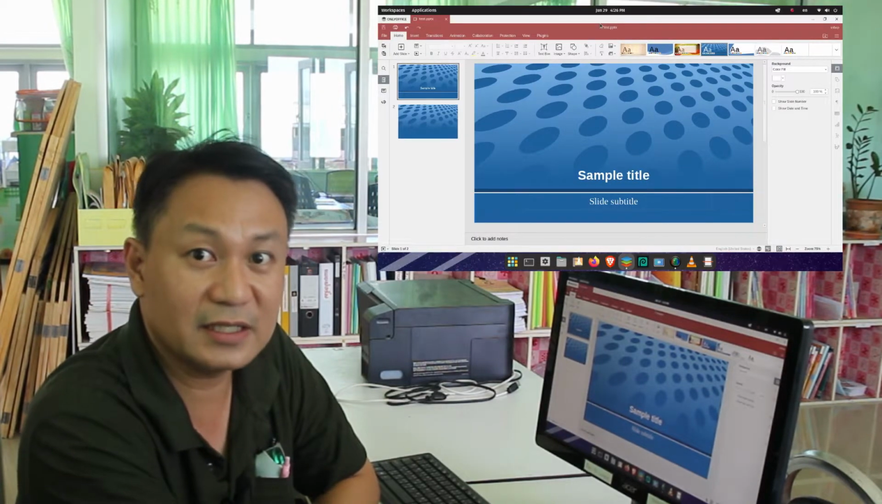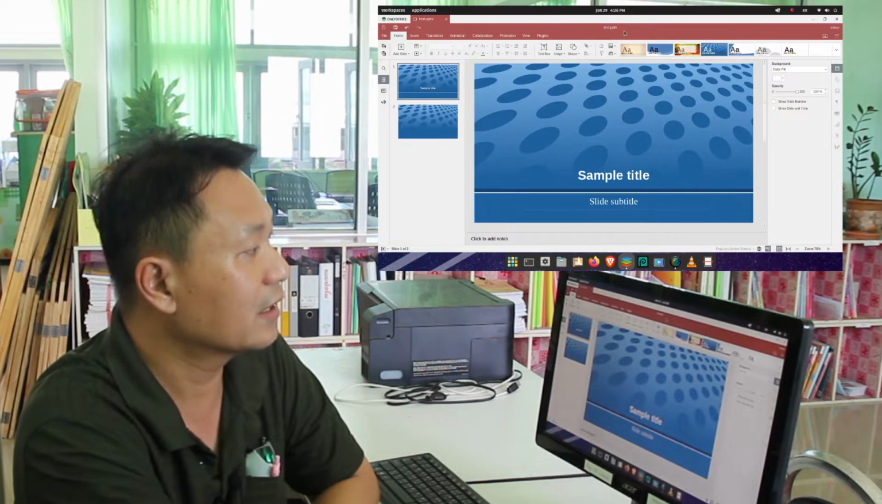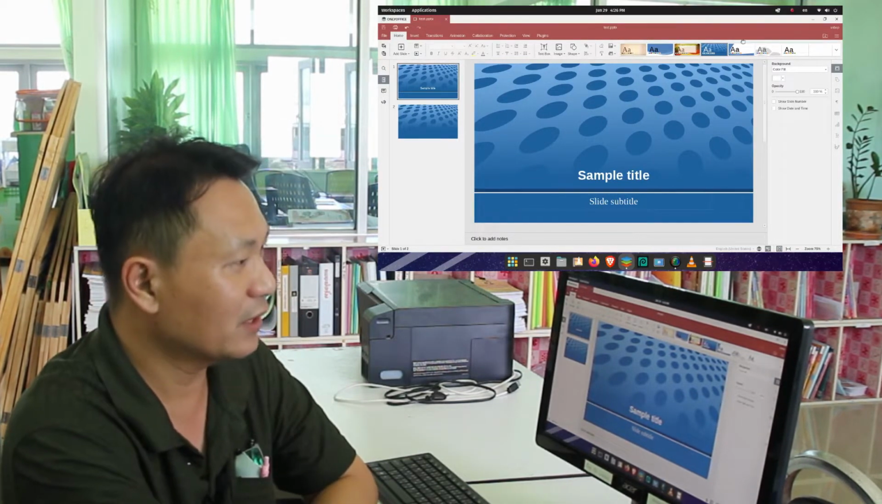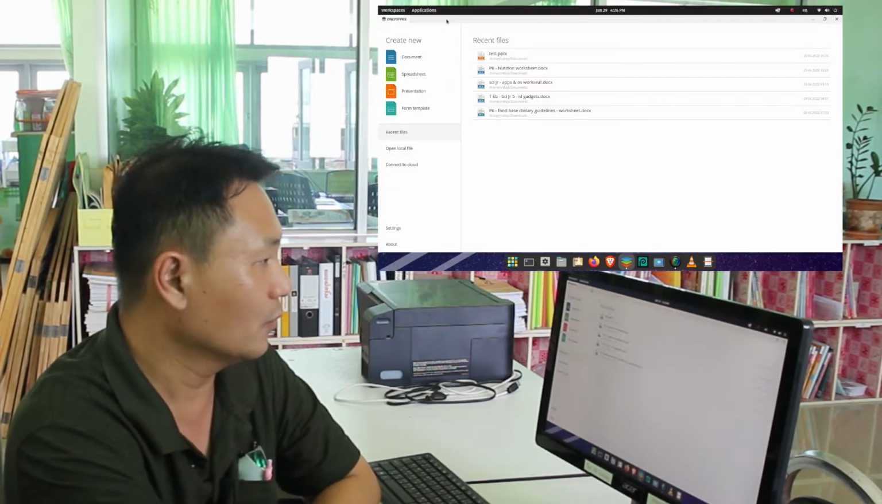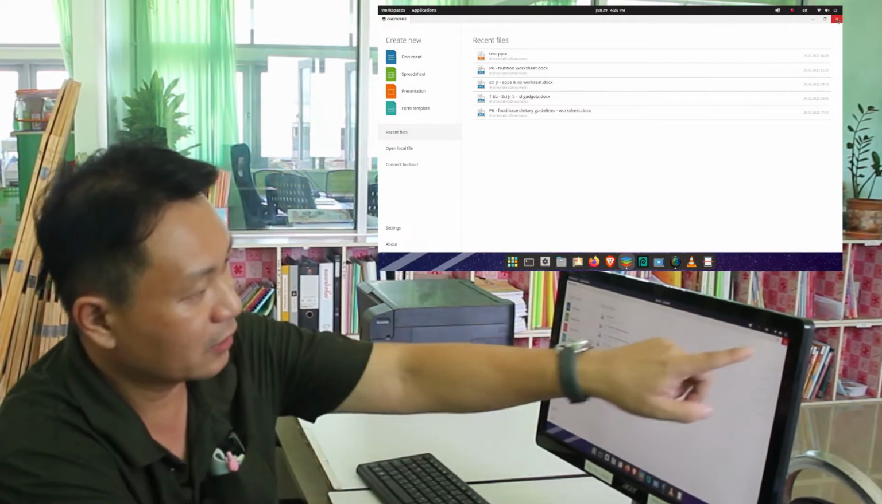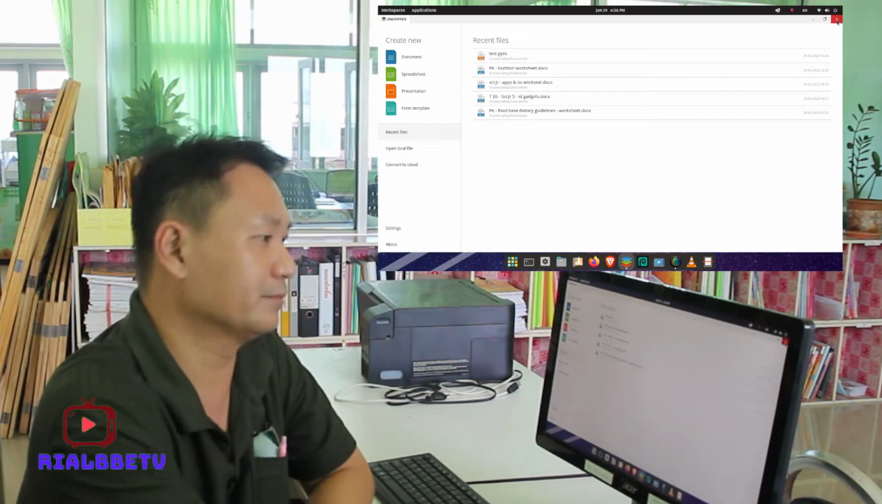So as you can see on the top of this document, you can see the file name. The file name is test.pptx. So let's try to close this one. Either you can close this tab or you can close this main application on the X, just like in Windows.